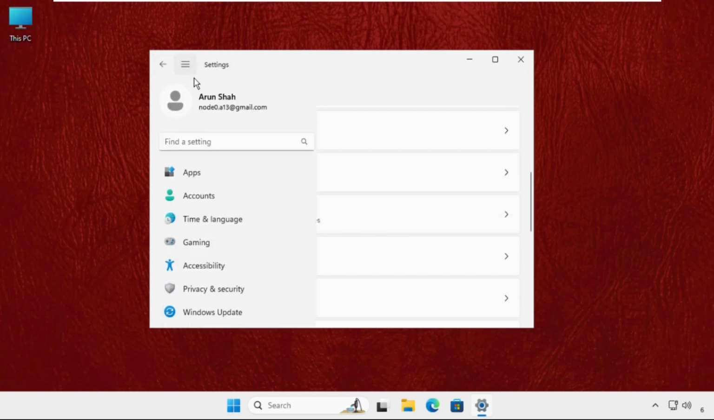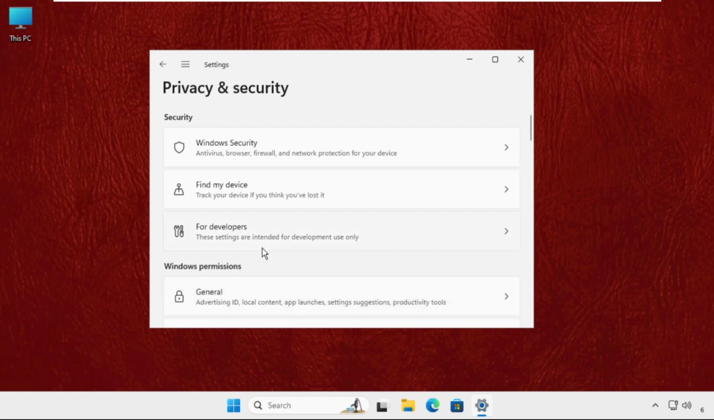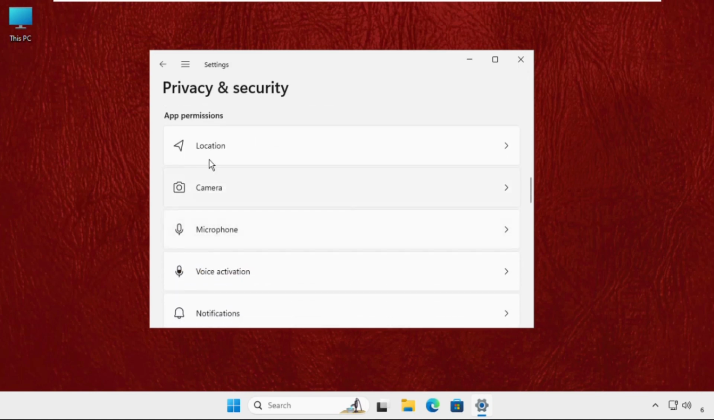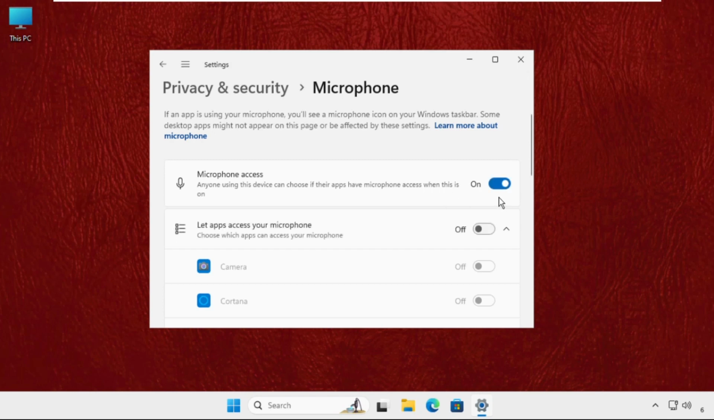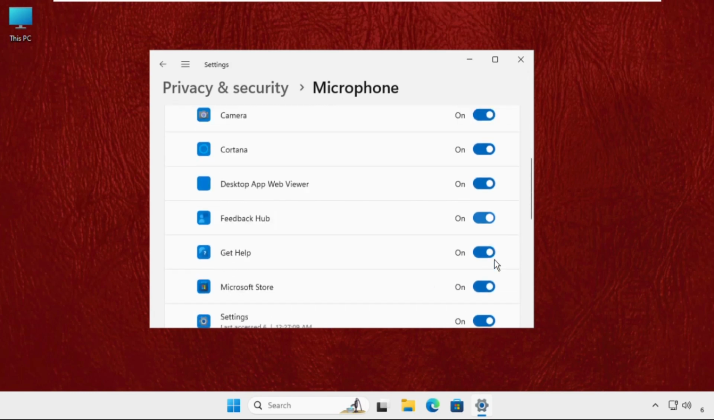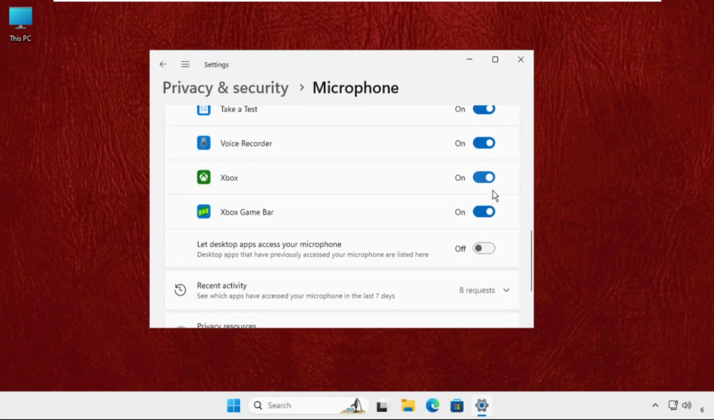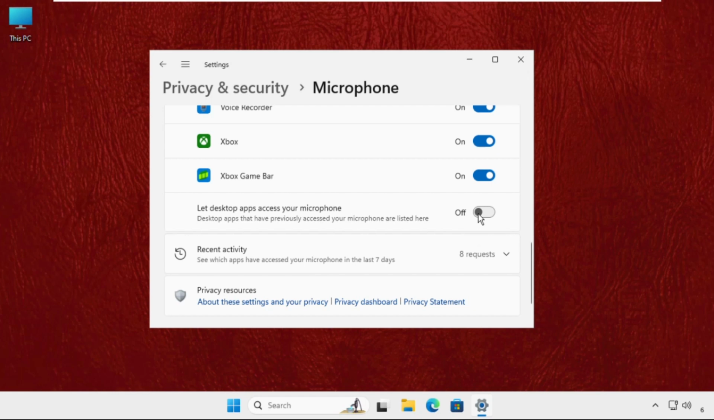Select privacy and security. Again scroll down and from the app permissions, click on microphone and turn on this option, microphone access. Again turn on this option, let apps access your microphone, and turn on all the applications. After that, turn on the last one.